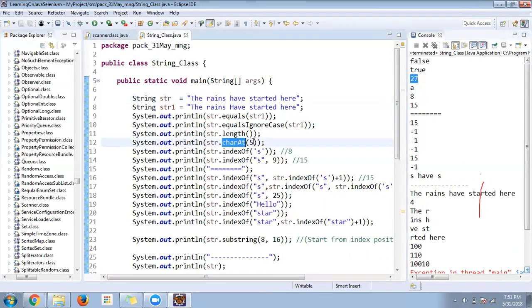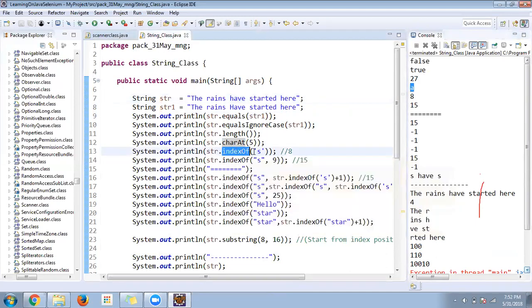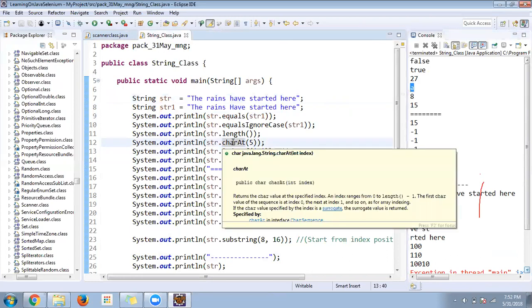Then str.charAt(5), the character at the fifth position. The fifth position here means the index position. See, 1, 2, 3, 4, 5. So what is the fifth character? R for me, but it's printing A. That's why I'm saying it is an index position. So that is 0, 1, 2, 3, 4, 5. So that's why it gives me A. The character at the fifth index position is A for me here.